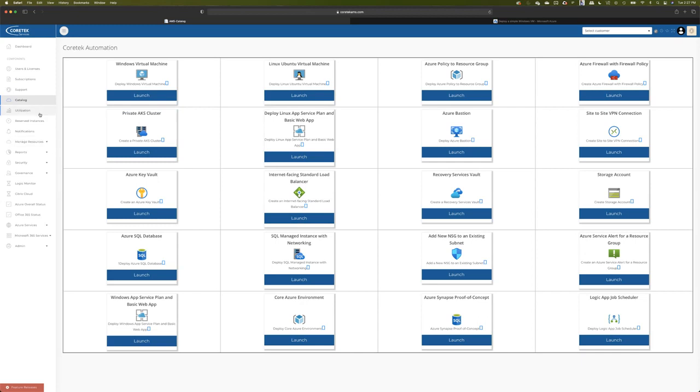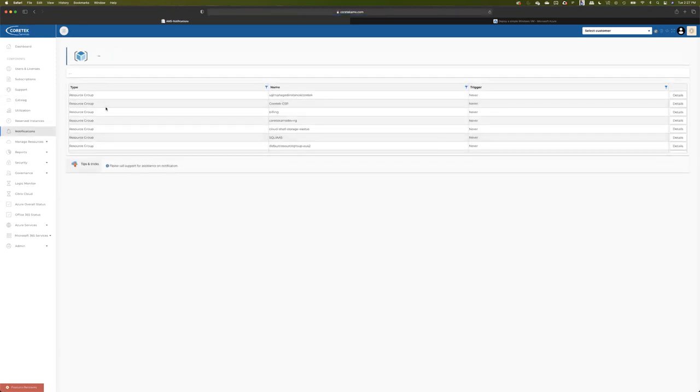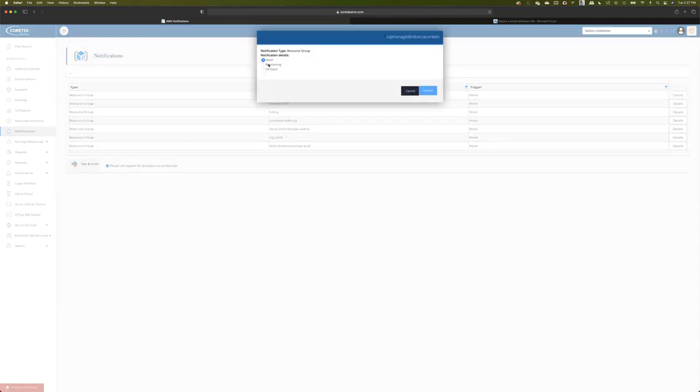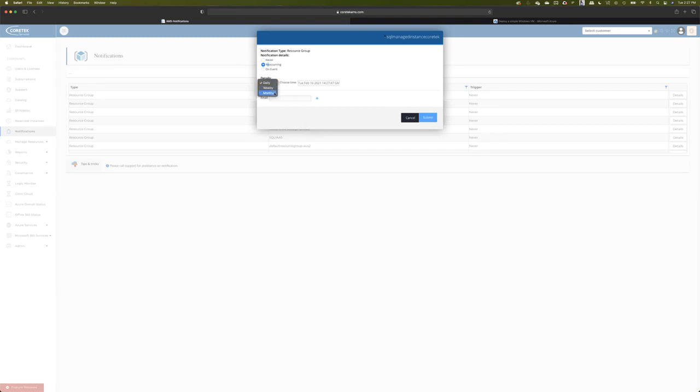A couple other areas that I really want to focus on is the notifications. So again, much like you can set budgets to the overall subscription, we can also set budgets to specific resource groups. So I can come in here and set a budget for a recurring. I can set it for daily, weekly, or monthly for a specific user. So I can punch in the user's email address, and it will let them know where their resource group spend, their actual spend, is in comparison to their budget.